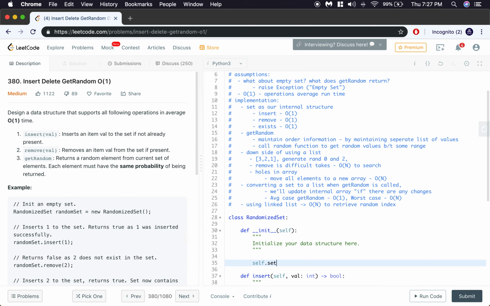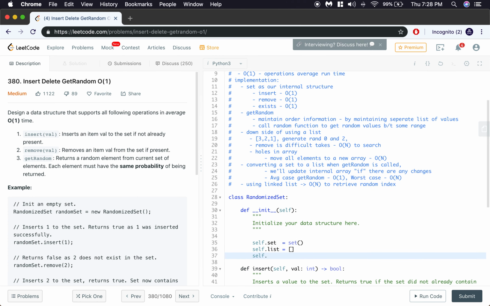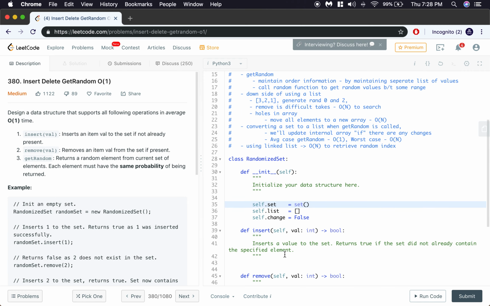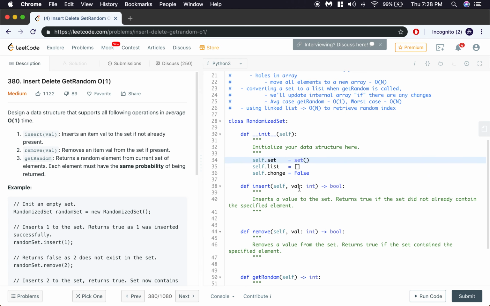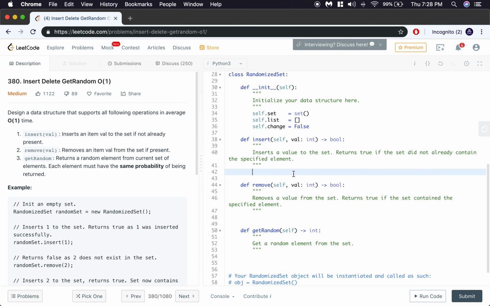Let's initialize the set, and we'll also have some internal list, initialized to an empty list, and we'll also have a flag called change. We'll set change to false, and whenever insert or remove is called, change will be set to true, so that we can use this flag to notify GetRandom that we have to update our internal list.